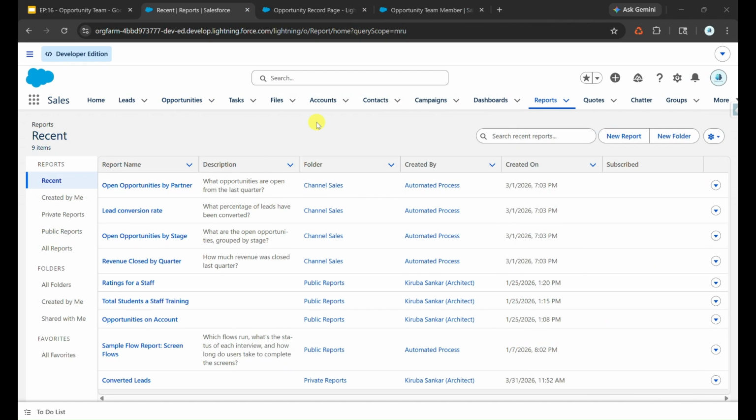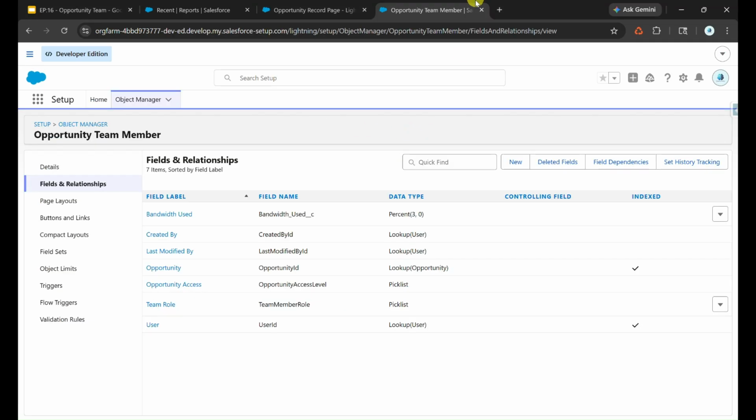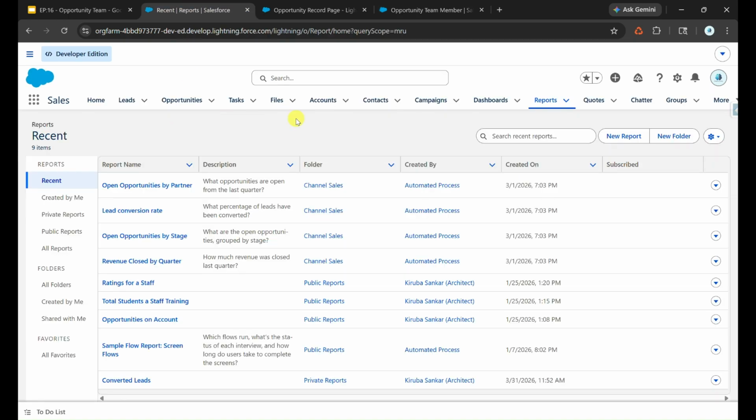Now we'll finally see how to create insightful reports on opportunity team members, and we'll wind up the video. Just to take a scenario, let's say the company wants to track the percentage of time that team members are spending under each and every opportunity. So in order to handle this scenario, I have created a custom field, bandwidth used, under the opportunity team members. Now let's see how to create the report to track the same.